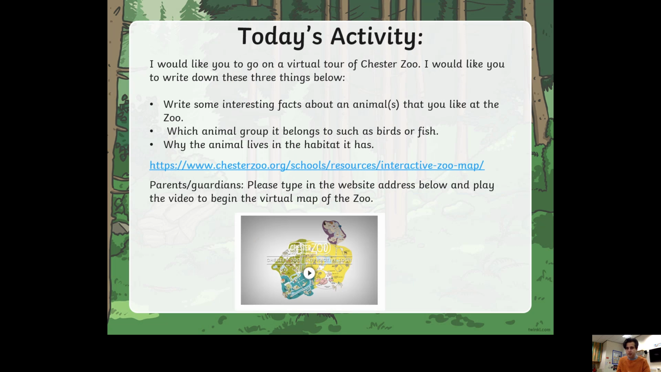Okay, so we've had a look at habitats and the key aspects of how animals adapt and live in their environments, such as food, shelter, and to raise their young to feel safe as well. So let's look at today's activity. Today's activity, I would like you to do a virtual tour of Chester Zoo. I'd like you to write down these three things below if you can. Please use your general knowledge if you already know these facts about any animals that you look at.